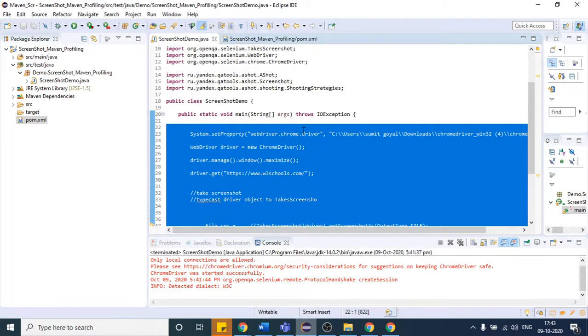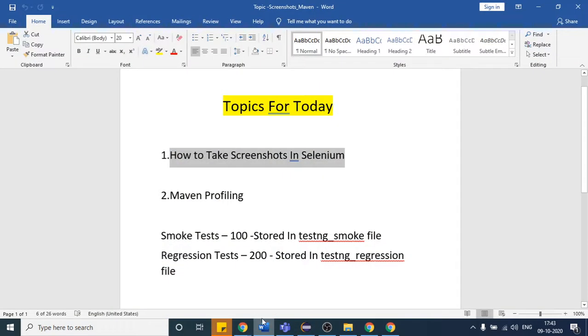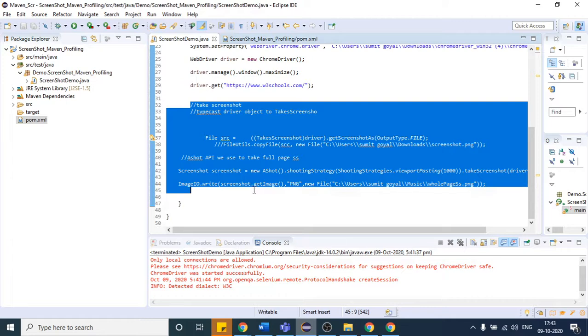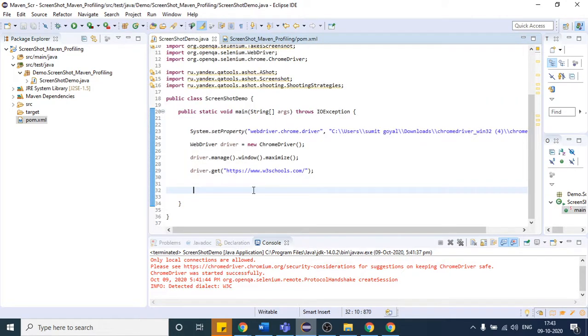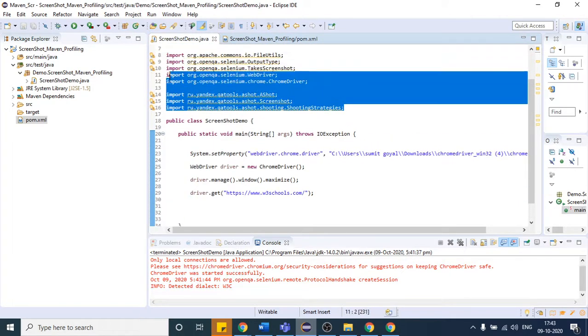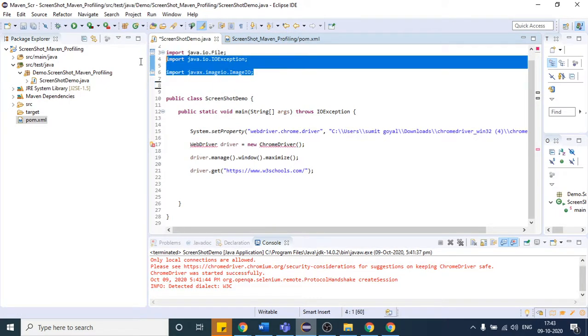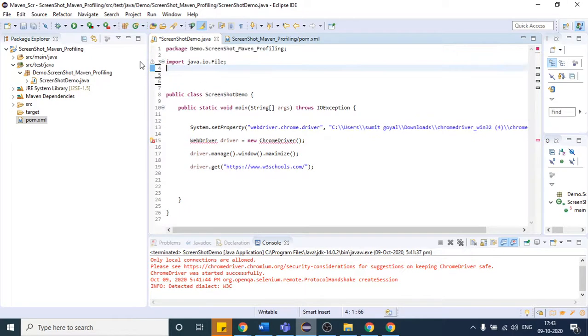Close this. Now we will see Maven profiling. To do that, first let me make the project. I think we have already made the project, so in this project only I will tell you Maven profiling. This screenshot part is complete, so let us focus on Maven profiling. Let me remove this and this as well. We do not require them.